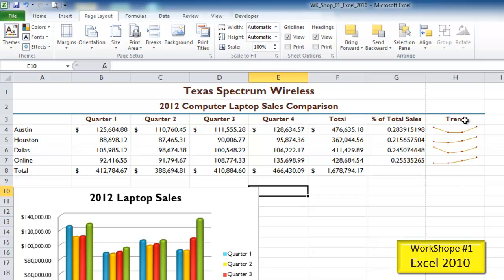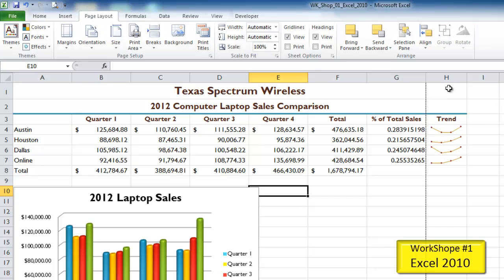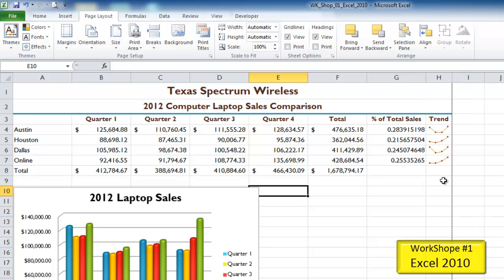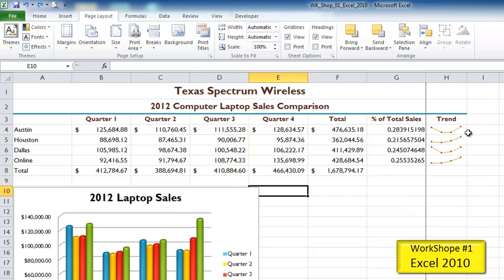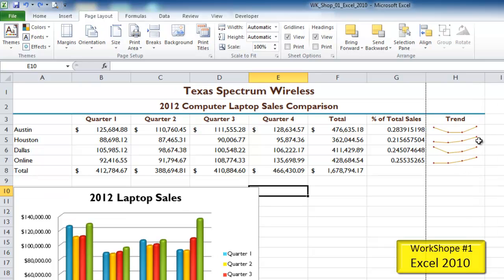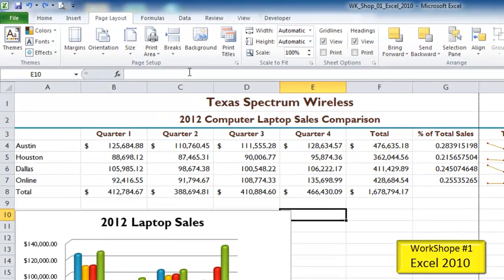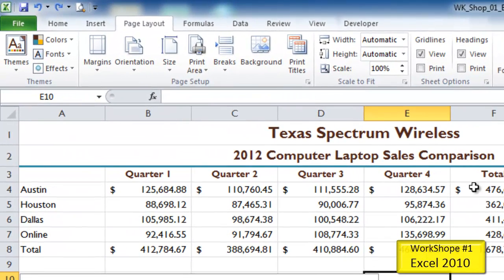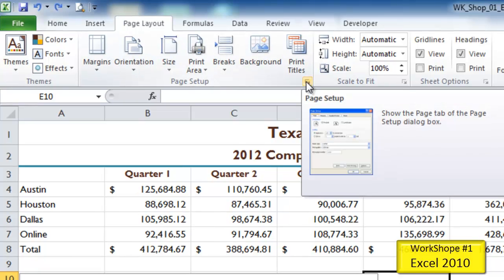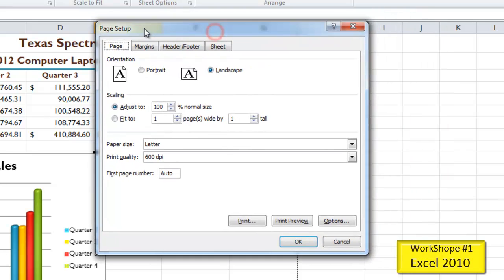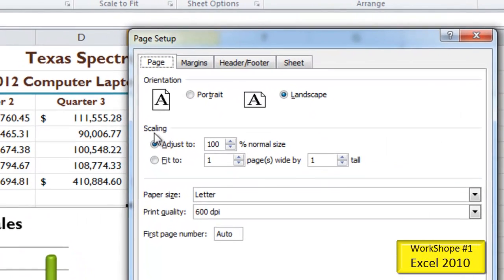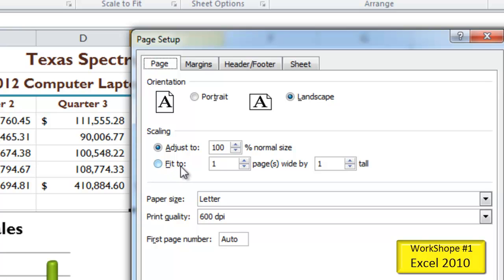Now many of us may be in the habit of trying to scale this down so that it will fit onto one page like this. Well, that doesn't represent your data very well. So instead of doing that and keeping our data legible and it'll fit on one page, we're going to come up to our page setup dialog box launcher, and then our page setup dialog box appears, and we're going to change this where it says scaling. We're going to say fit to 1.